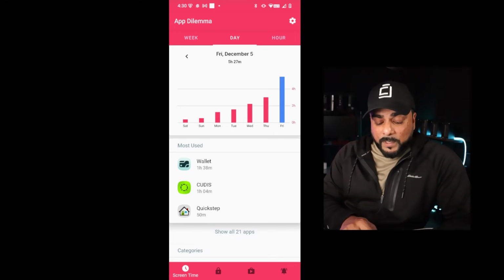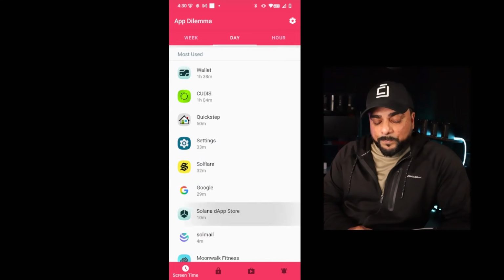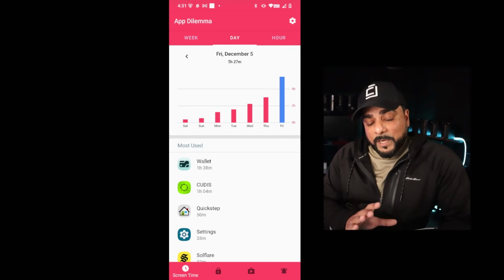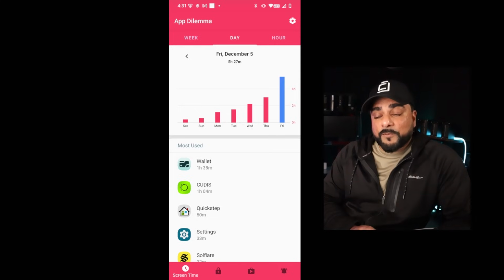But what it also does is it lets you know down here the most used apps. So you can see I've been in my wallet for 1 hour and 30 minutes. My Cudis app was open for over an hour. And if we go through the rest of them, you can see how long you've been using your dApps. The reason why I'm suggesting this app, and there's other ones like it, this is just the one I found, but it lets you know how long you've actually been using apps for.